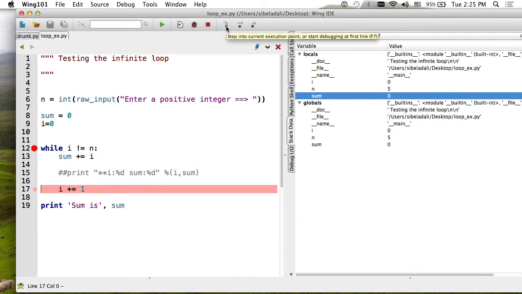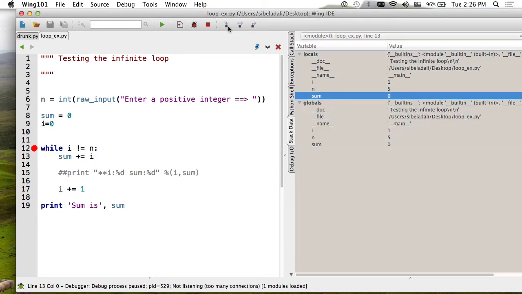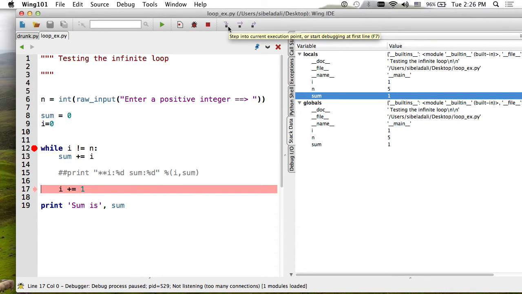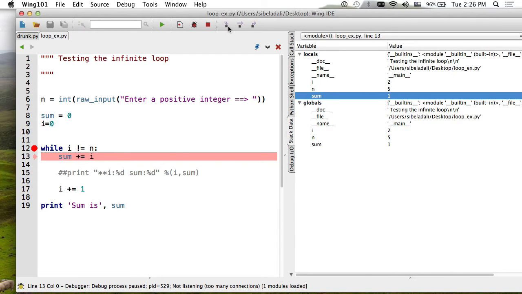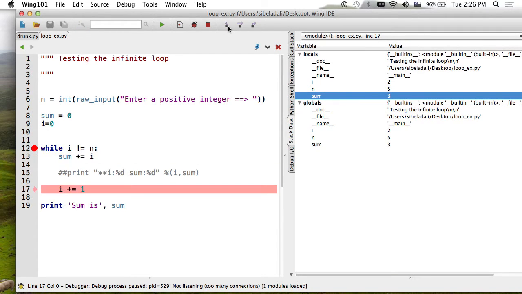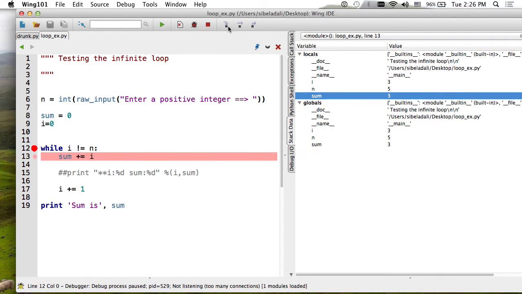Again, I'm clicking on this one. And now you can see that i actually became 1. And the next thing it is waiting to do is to execute the while condition, while i is not equal to n. So i is now 1. 1 is not equal to n. So I'm going to execute again. So now I'm going to add it to sum. i has become 2. While loop still not false. So I'm going to add it to sum. Now sum is 3. And still not equal.